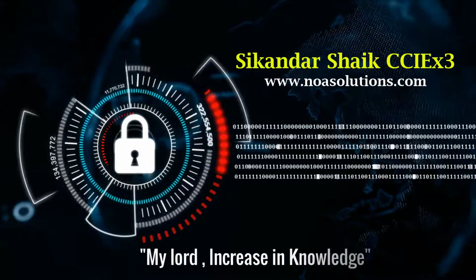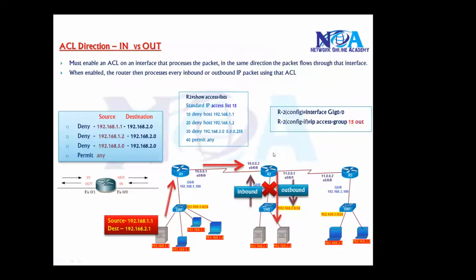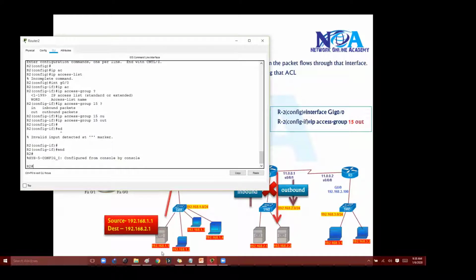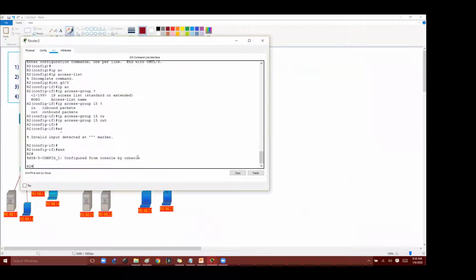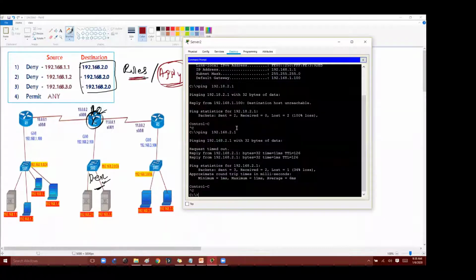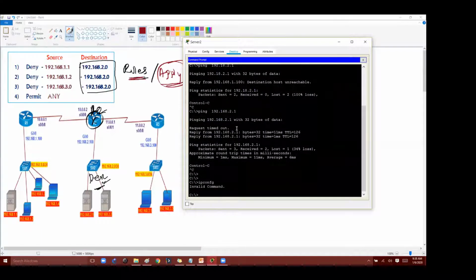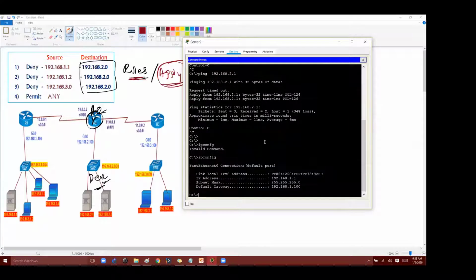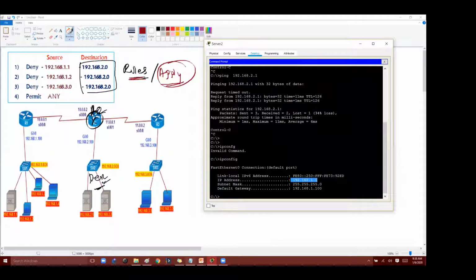Now what I should see, I should verify the communication. As per my rules, there should be some deny, which means if I go and verify on 1.1 to 2.x network, it should be denied, right? As per the first rule.